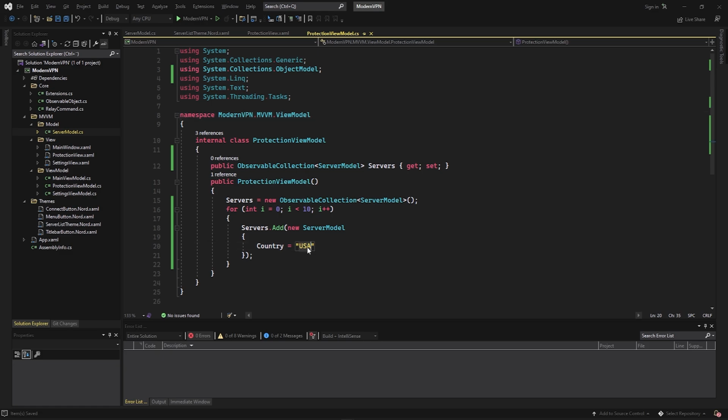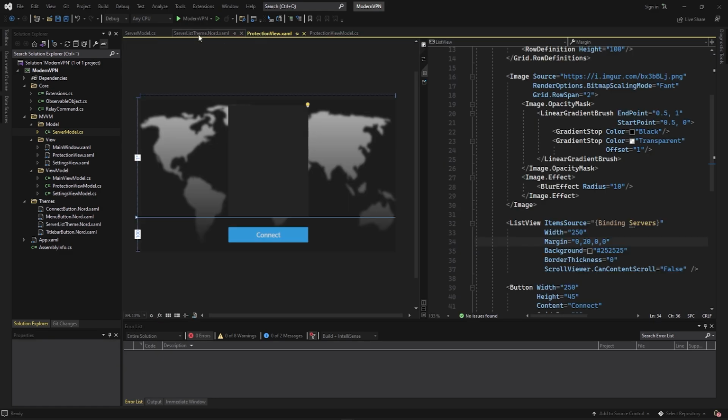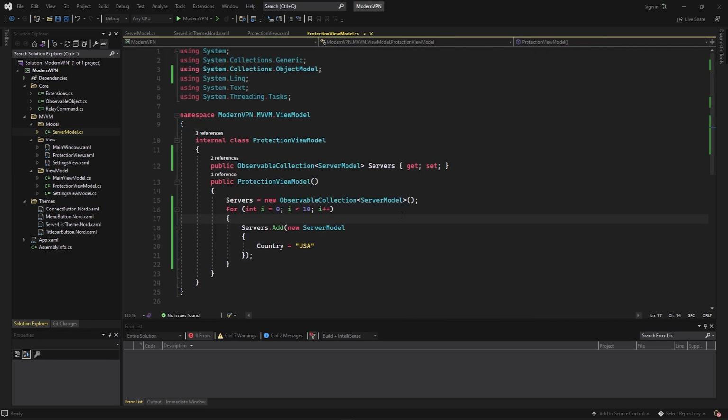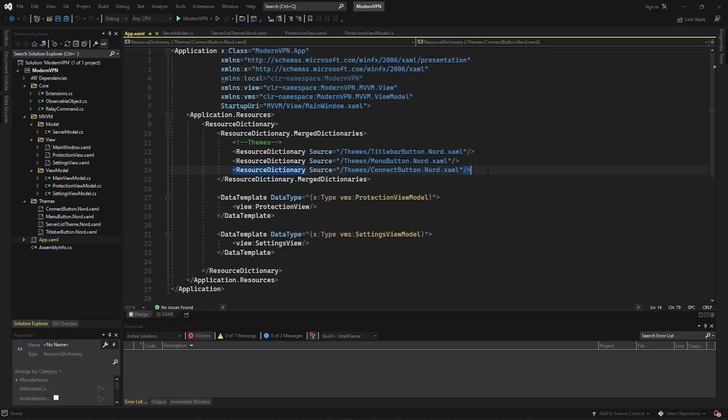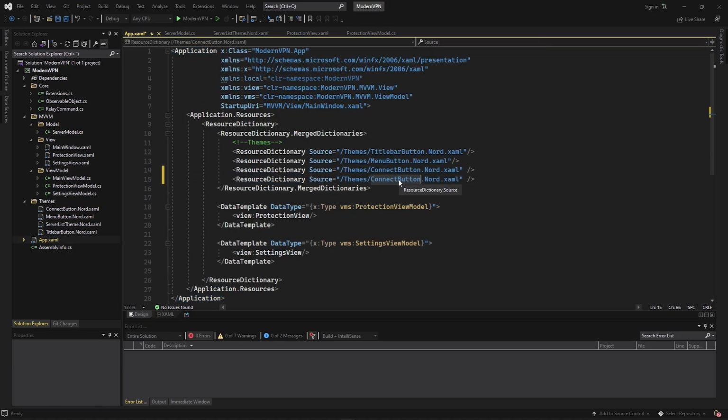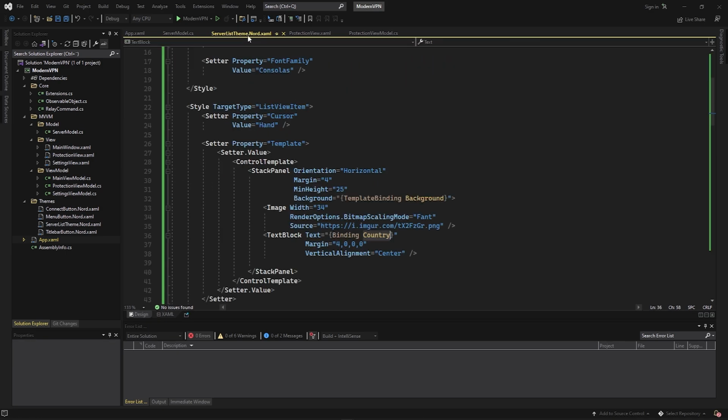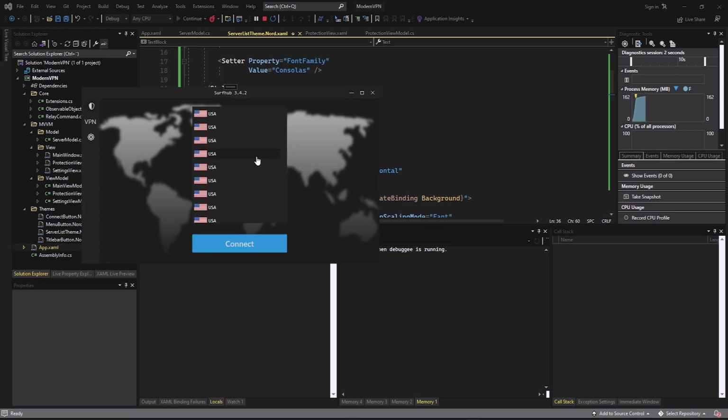Now remember that we actually gotta bind it properly. So let's go to the protection view, see that it's bound to servers. And also let's not forget one of the most important things, registering it in the app. So we'll do that, and then we'll do server list theme.nord, should be fine. Now the fact that we actually bound it here already, yeah, there we go. Perfect. We are, however, missing a scroll bar, but let's fix that.